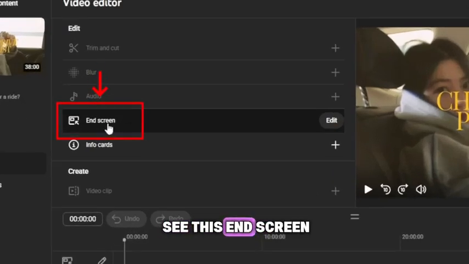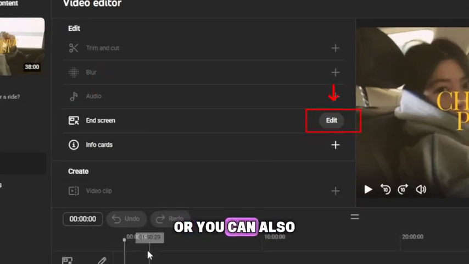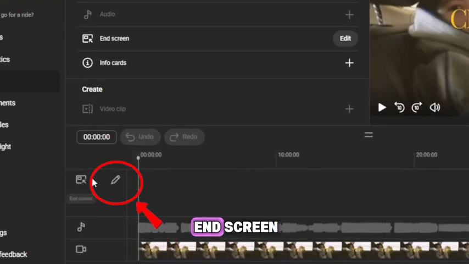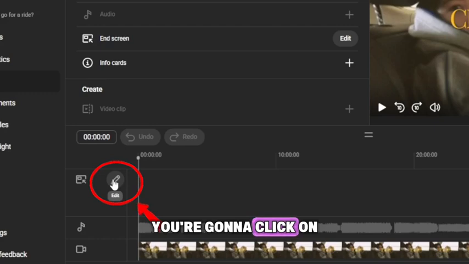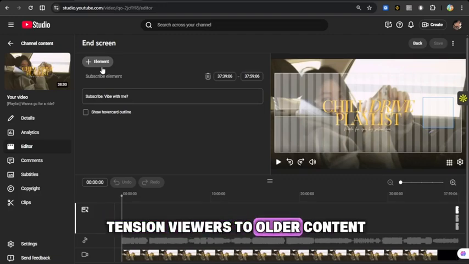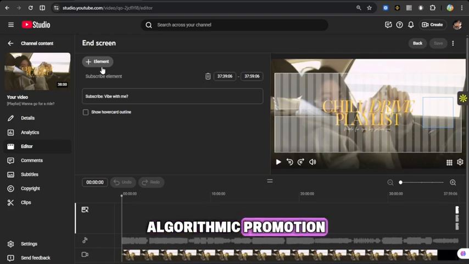And then you will see this end screen button right here. What you're going to do is you can just click on edit right here, or you can also head over to this editor at the bottom, and then from the end screen you're going to click on this edit right here and it will add an end screen right here. You can just click on add element to add more elements to this. Now this sends a fresh wave of high retention viewers to older content, which can reach your algorithmic promotion.